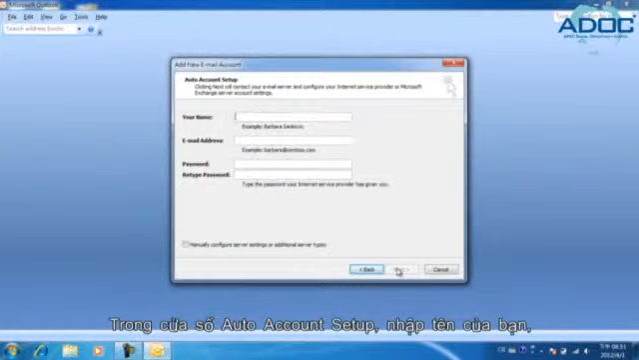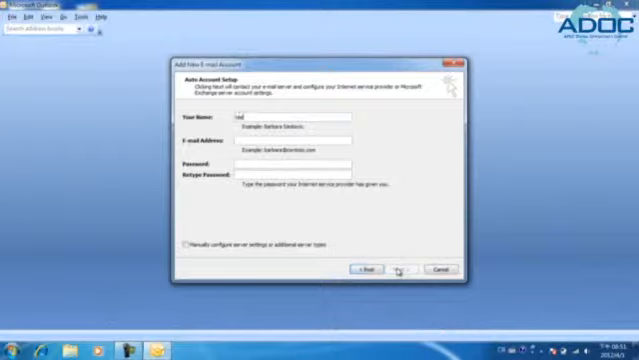In the auto account setup window, enter your name. Then enter your email address. Enter your email password. Then retype password. Click Next button.